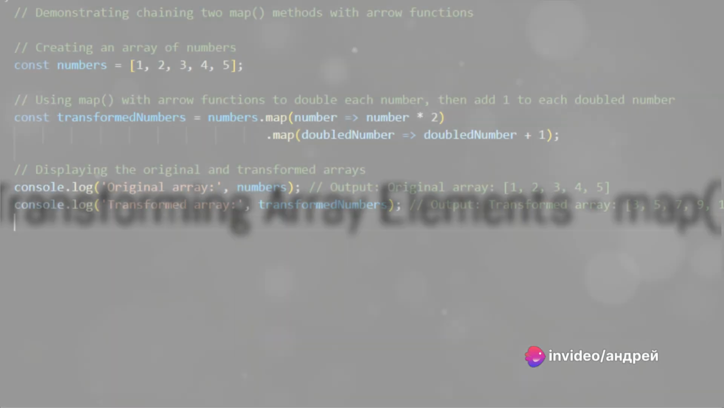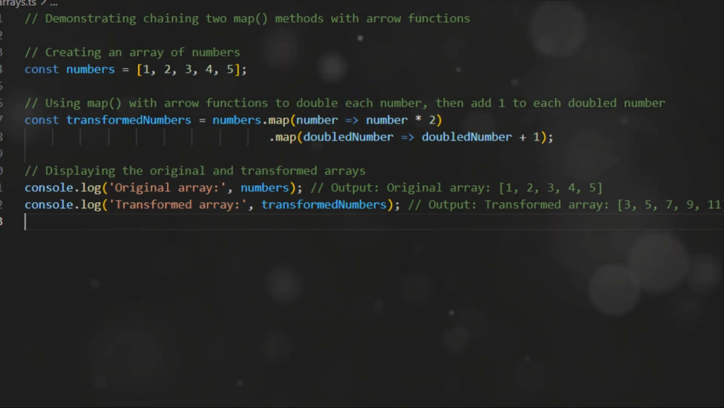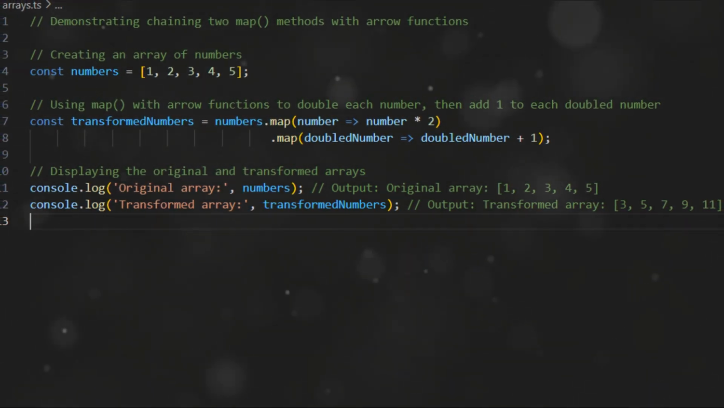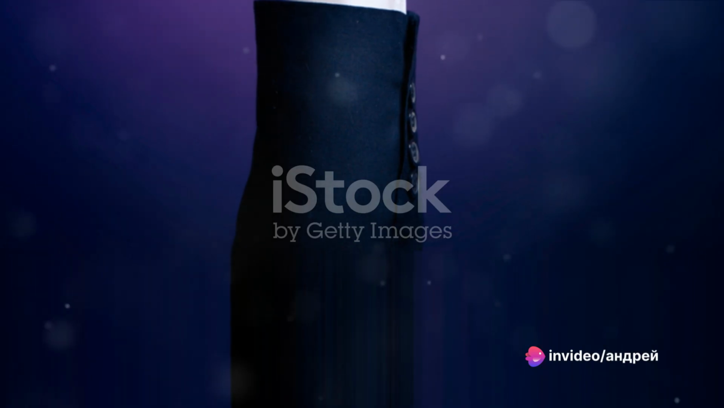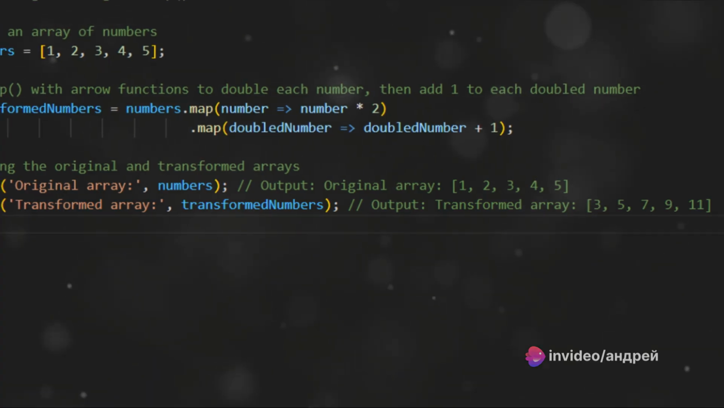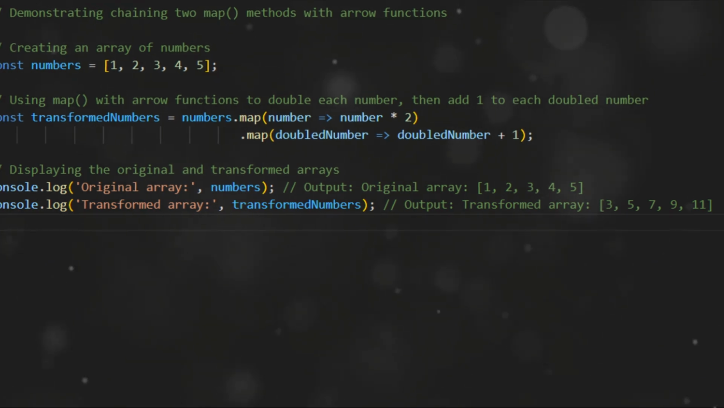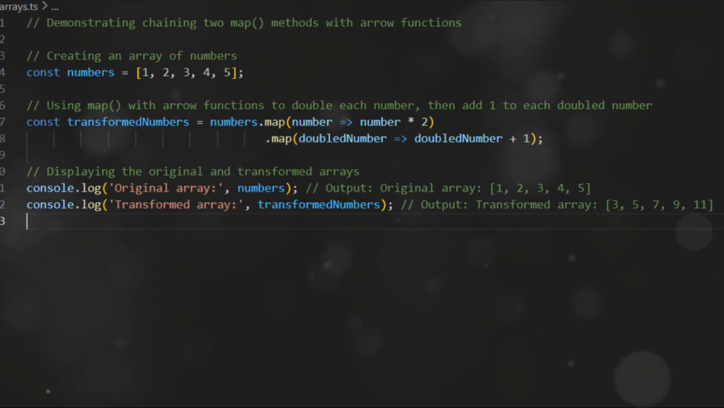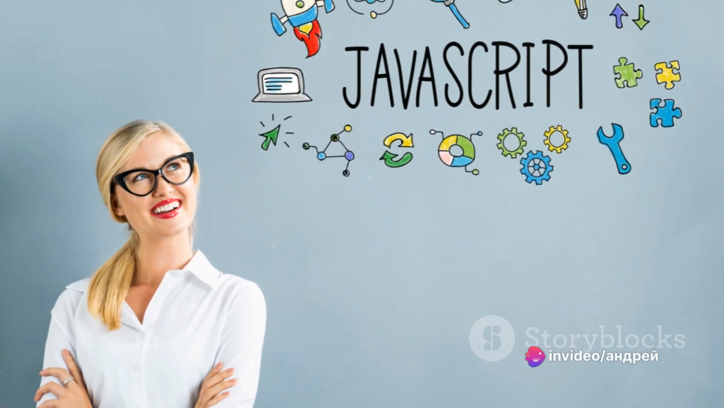Next on the list, we have the map method. Imagine we have an array of numbers and we want to double each value. With map, we simply pass a function that takes each element and returns the doubled value. The result is a new array with all elements transformed. It's like magic. This method is extremely handy when you need to format data, calculate new values, or even reshape your data structures. With map, you can create a new array by transforming each element.